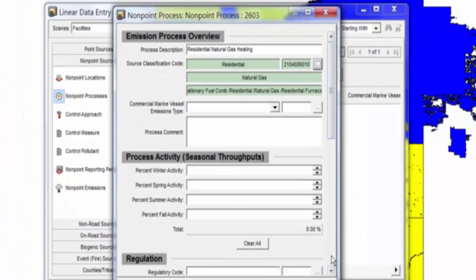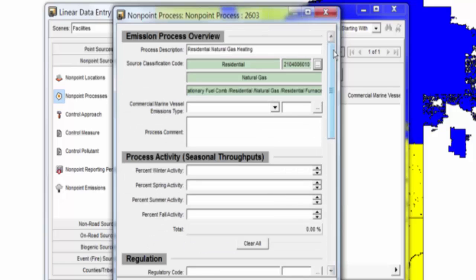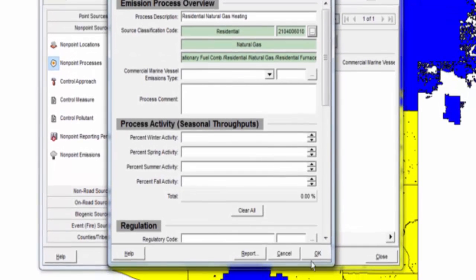So we'll see if there's anything else we need to enter on this screen, and we'll scroll down, and I don't see any more green mandatory fields. So we'll leave the rest of this blank, but I encourage you to fill in as much information as you can, because it's very useful to have more data. But for demonstration purposes and to keep this video relatively short, I'm going to click OK to save my data.